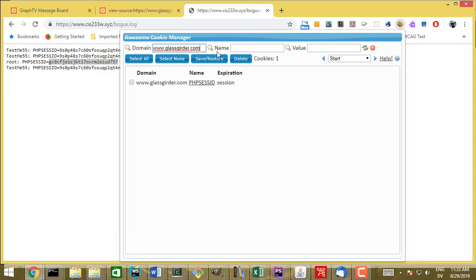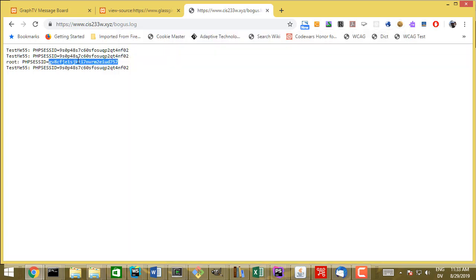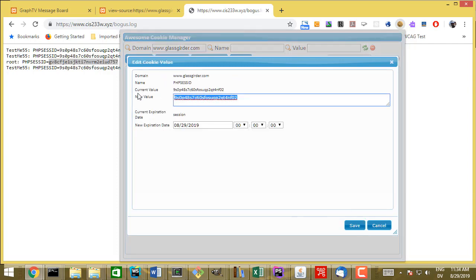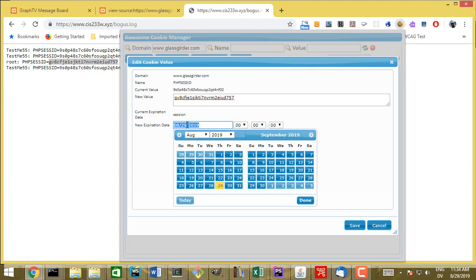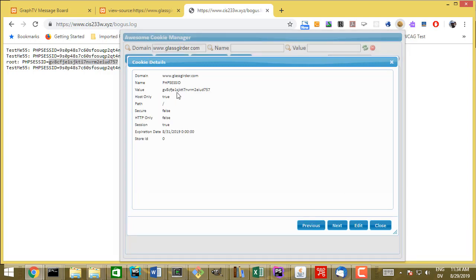So I pull up Awesome Cookie Manager. I enter the domain for the site that I'm visiting, GraphTV, and there's one cookie here, PHP session ID. I can look at the values. This is the value that I'm currently set to. I want to edit it, and I want to paste in this cookie. I have to do that again. Edit it. Paste in this cookie value. And I also want to make sure that the expiration date is sometime in the future. So I'll go ahead and select the 31st and hit save. So now my cookie is root's cookie.